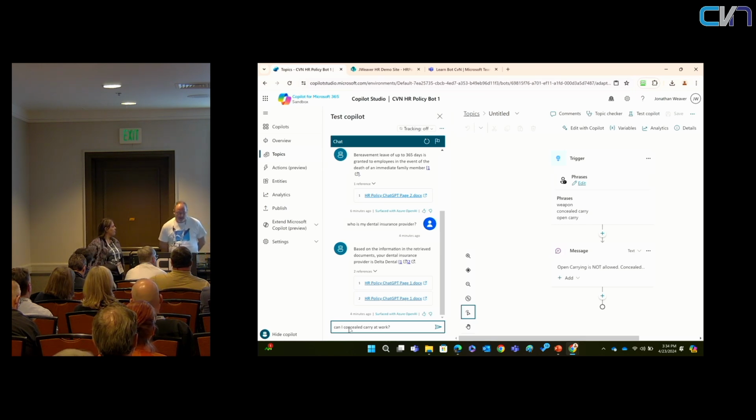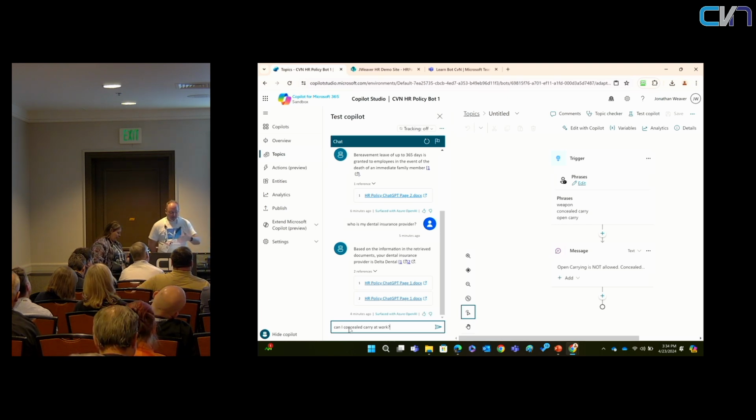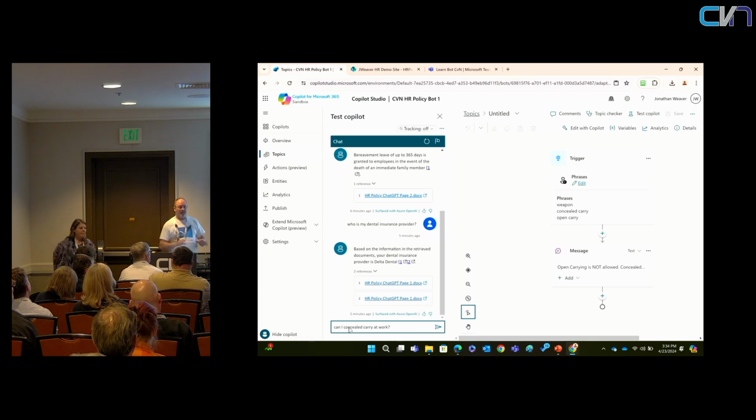So in the topic, we have to have a trigger and an action. Does that sound familiar to anyone? Power Automate, anyone? So our trigger is phrases or words. In the example of the open or concealed carry, I put just three: weapon, concealed carry, and open carry. If you type any of those into the prompt, then it should trigger this, and the message will come back out.